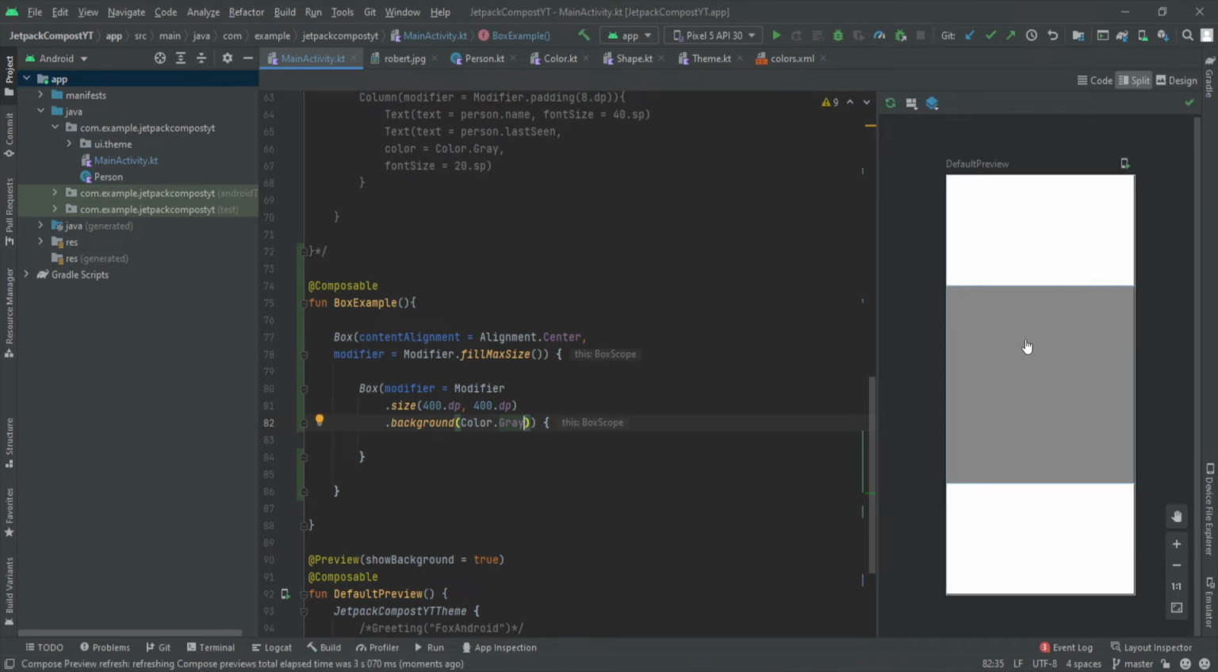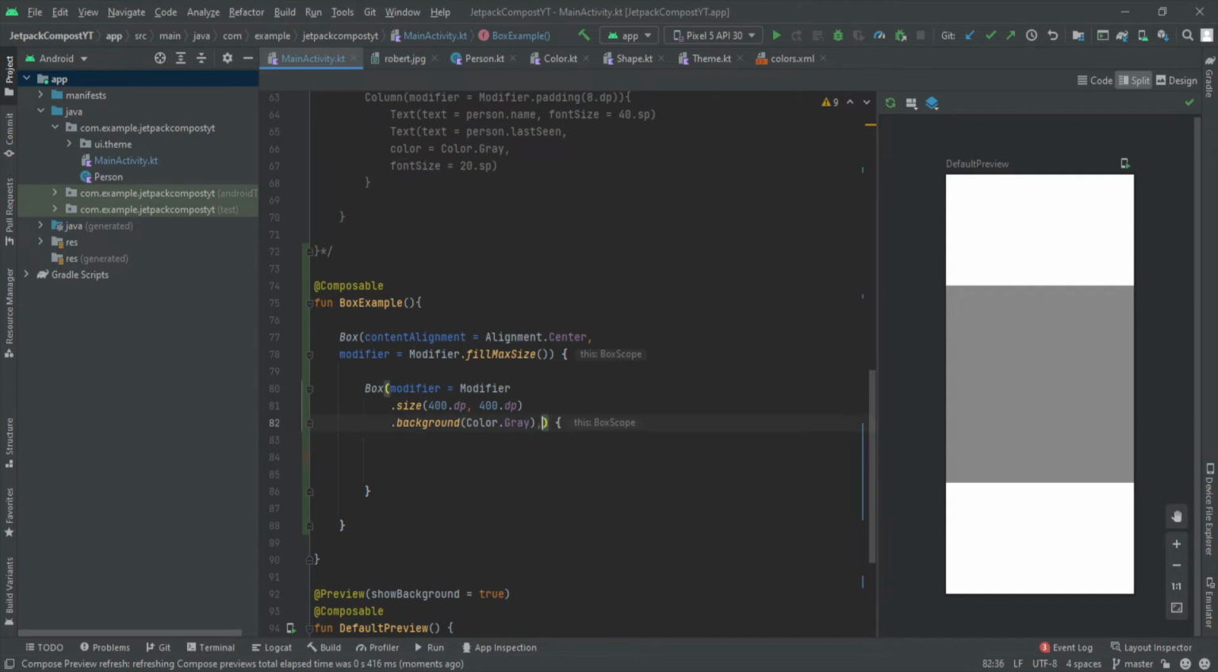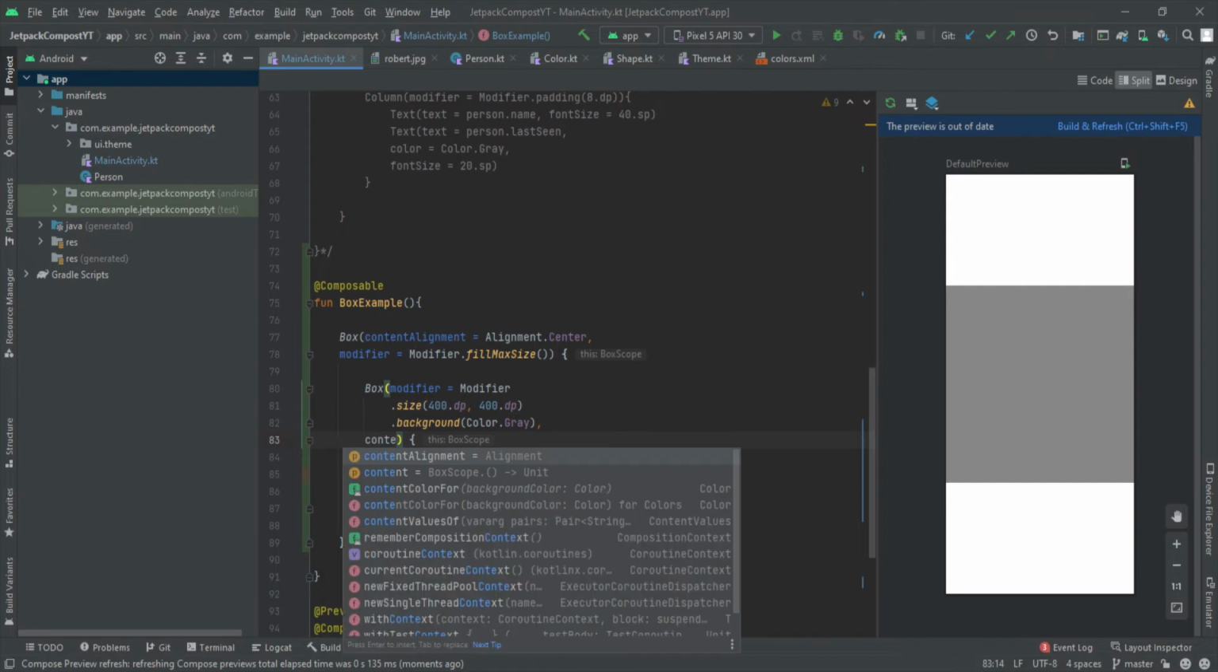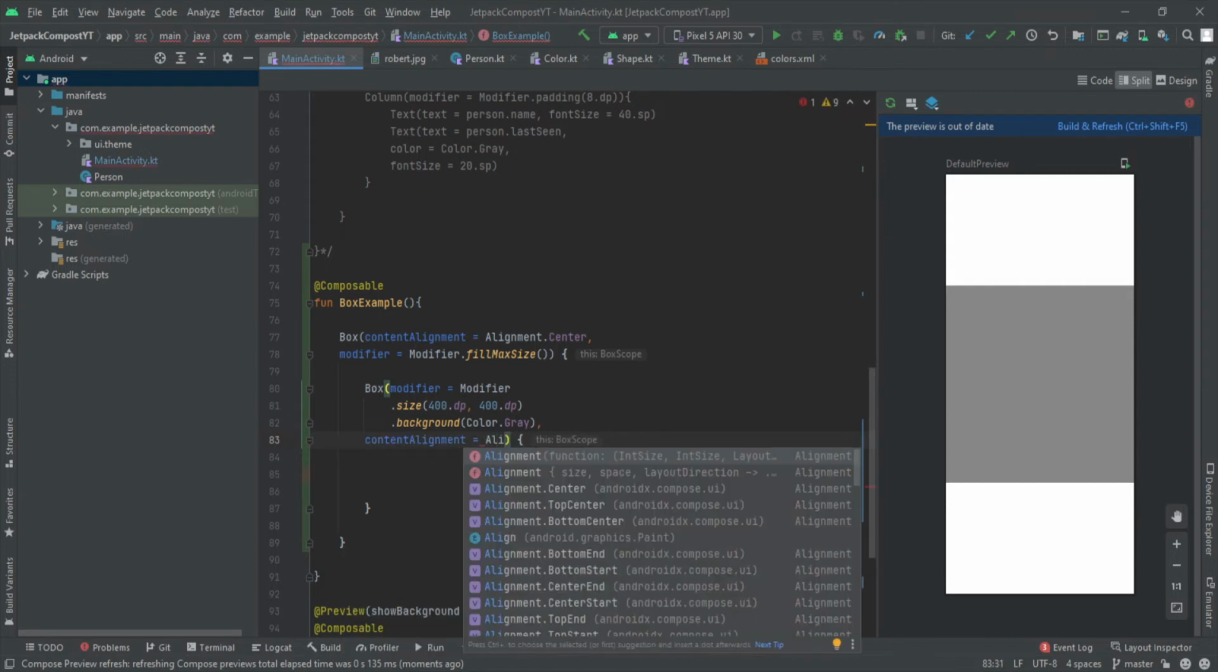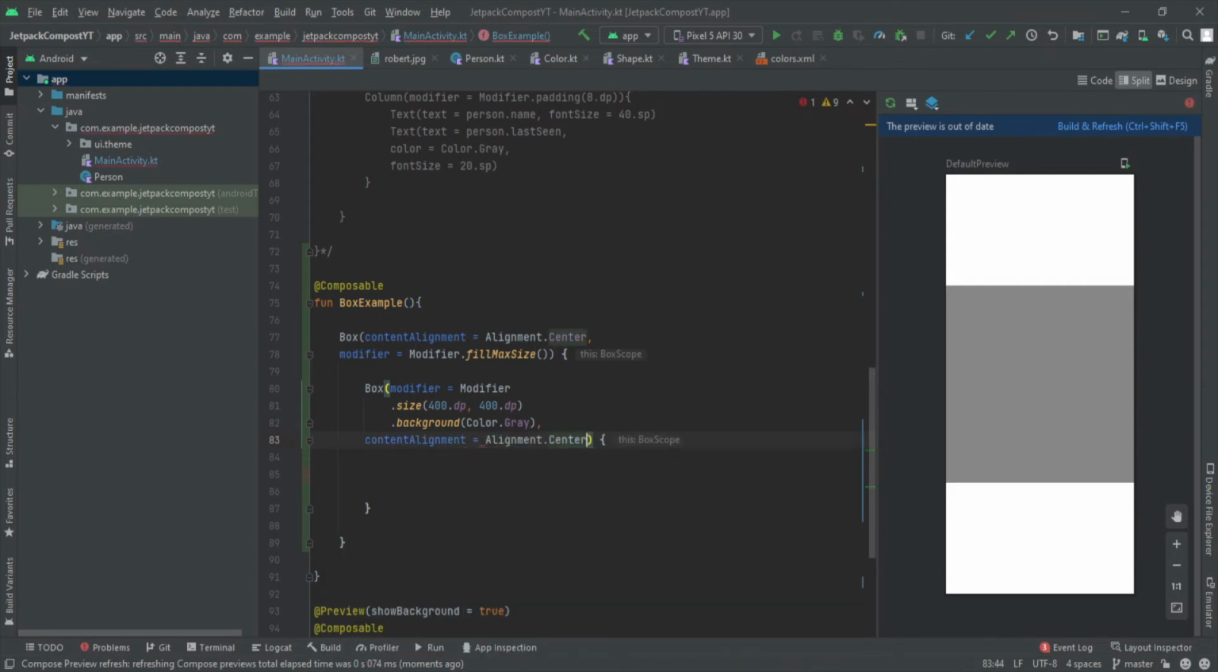So here you can see that we have a scale of 400 dp by 400 dp, and this scale now lies at the center of the parent box because here we have set the alignment as center, right? Okay, let us just set the alignment here as well. So, content alignment is equal to alignment.center.